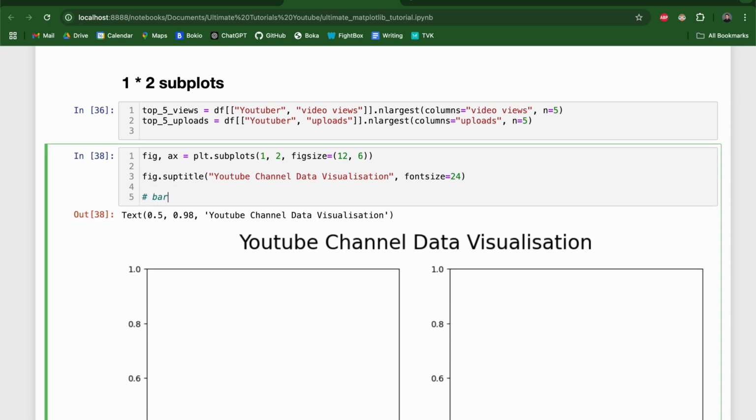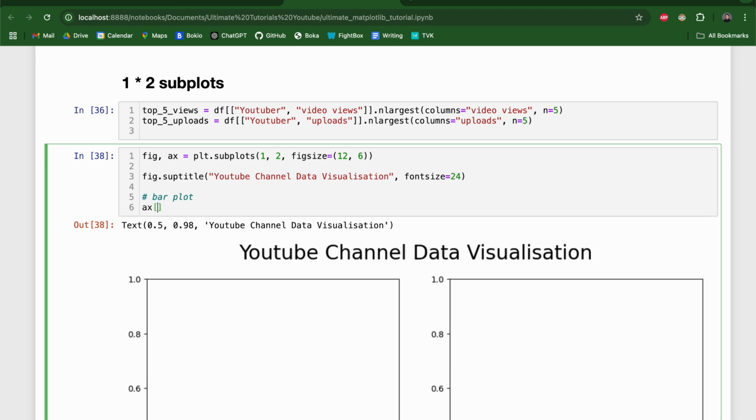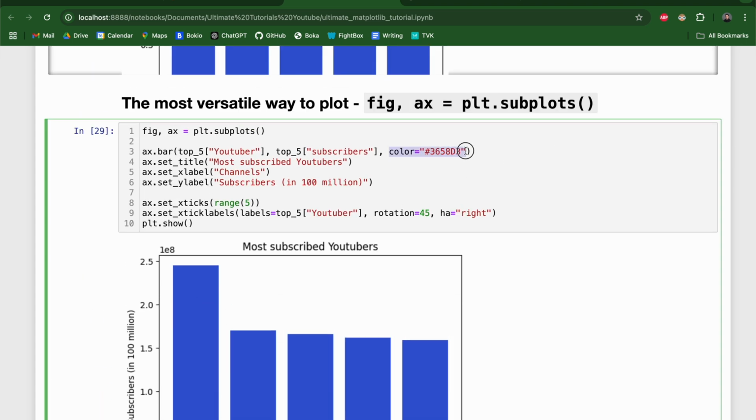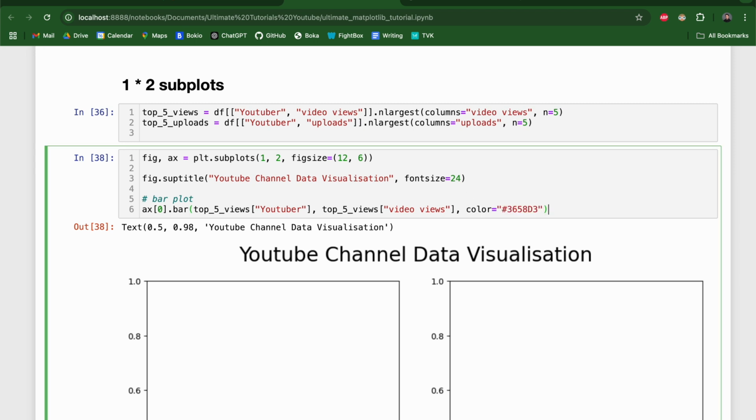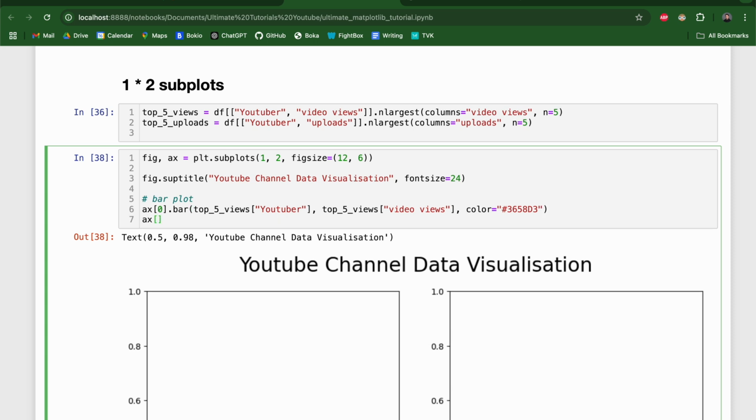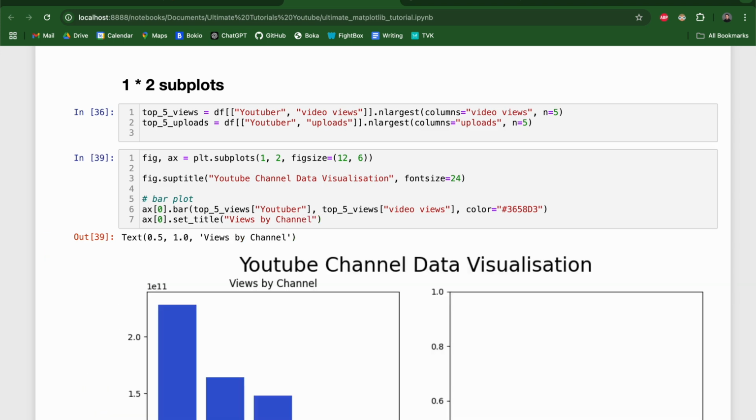Then we're gonna start off with the first bar plot. So it's going to be very similar here, we're gonna say x0 now though. That's very important that we remember to do that. And then we're just gonna go for the bar. We're gonna say top 5 views, and we're gonna do the YouTuber here. Then we're gonna do some top 5 views, and we're gonna do video views. Then we're gonna do a nice color. That, just copy and pasting. You can pick whichever color you prefer. We're gonna move here, and then we're gonna set a title. Title's gonna be views by channel, and we're gonna run that.